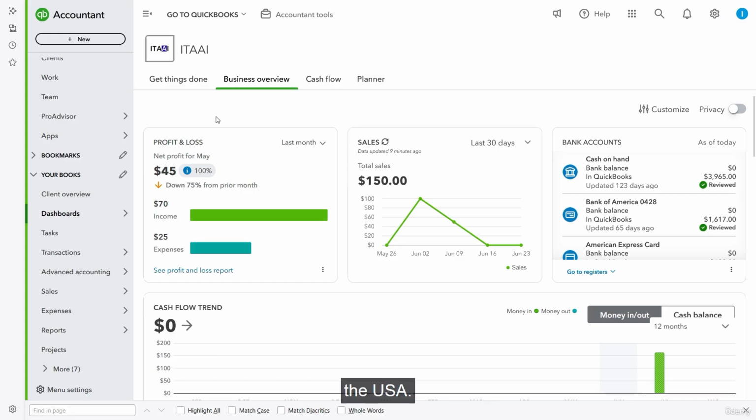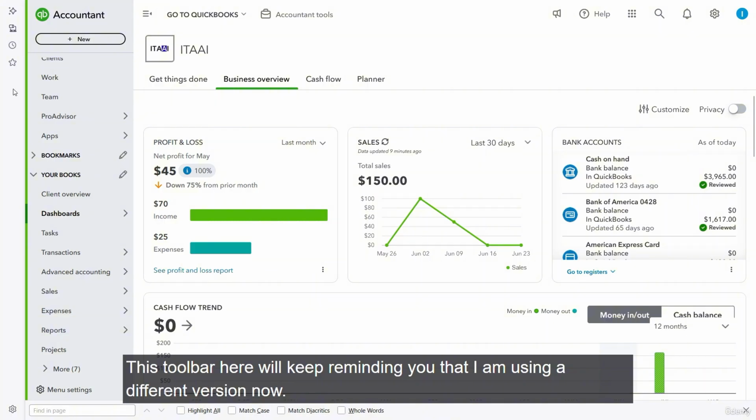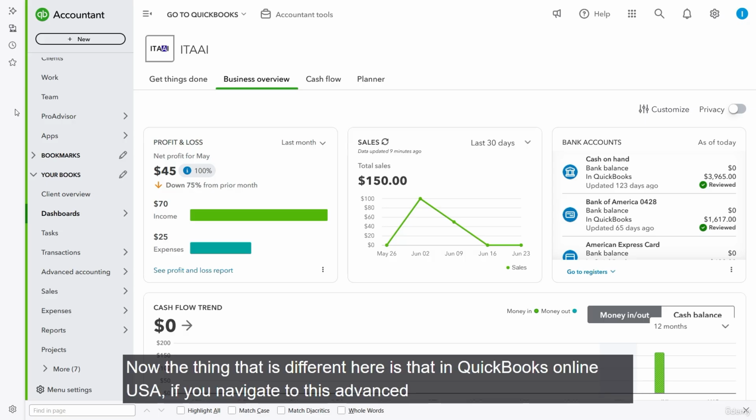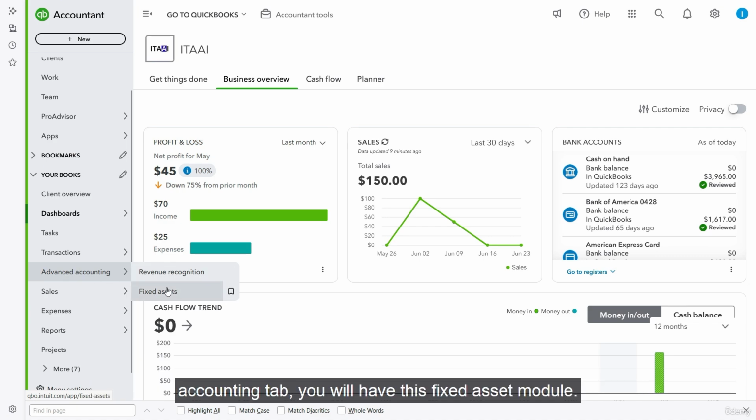Right now, I am using the USA version of QuickBooks Online, and to be particular, the advanced version of the USA. This toolbar here will keep reminding you that I am using a different version now. Now, the thing that is different here is that in QuickBooks Online USA, if you navigate to this Advanced Accounting tab, you will have this fixed asset module.